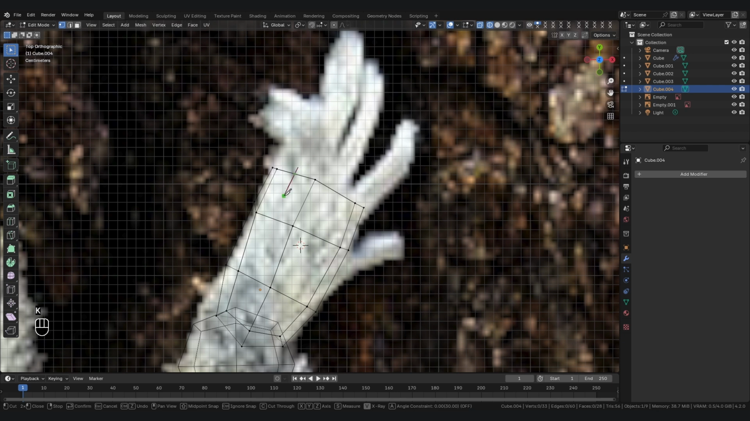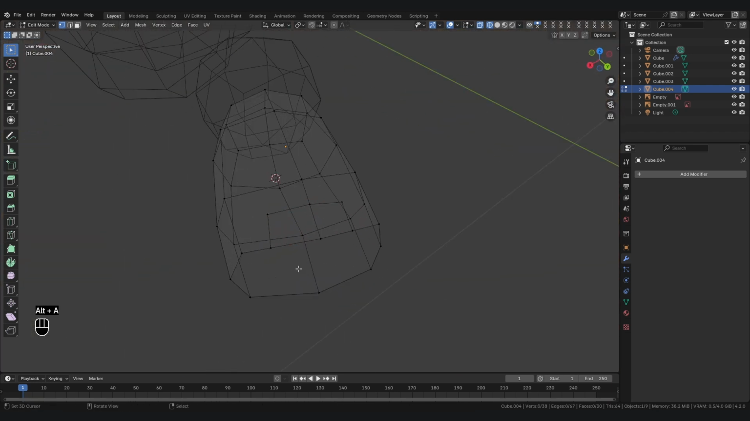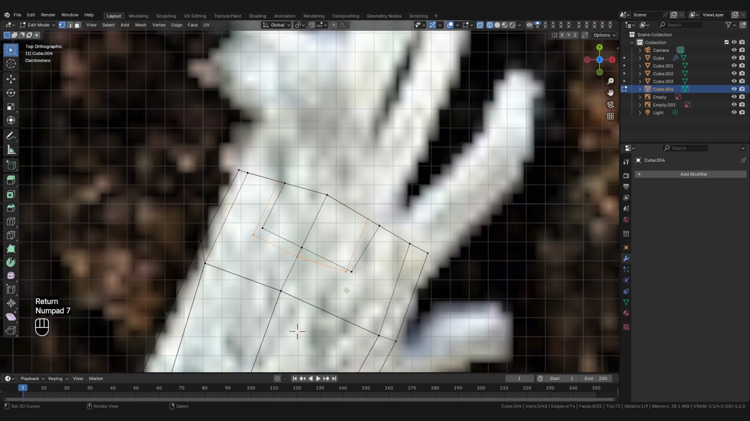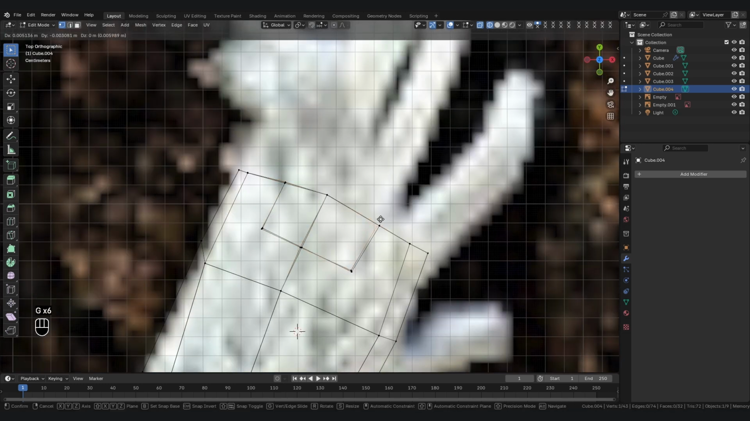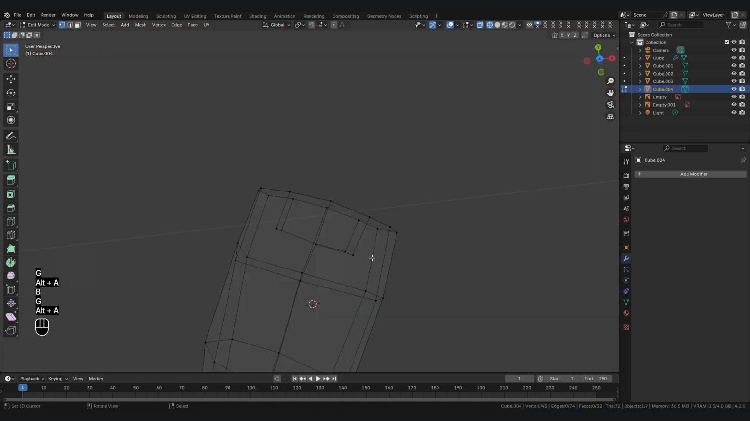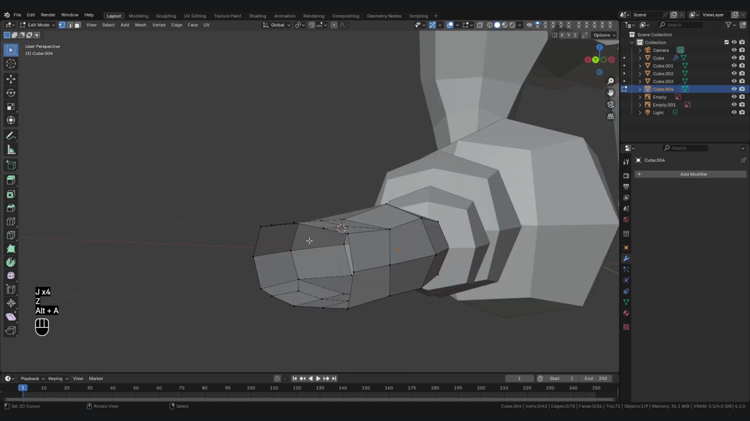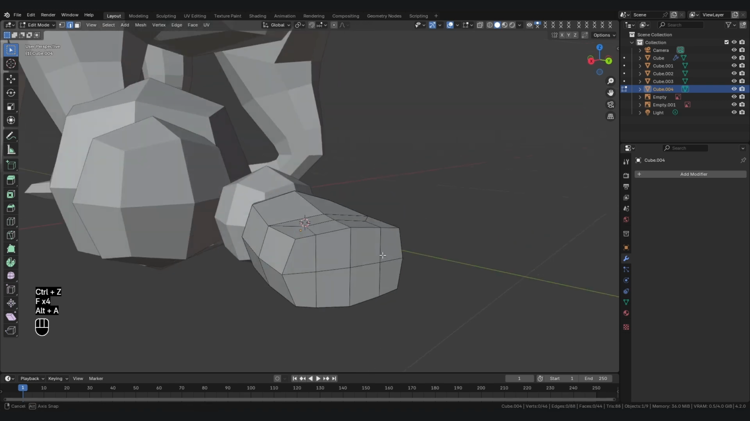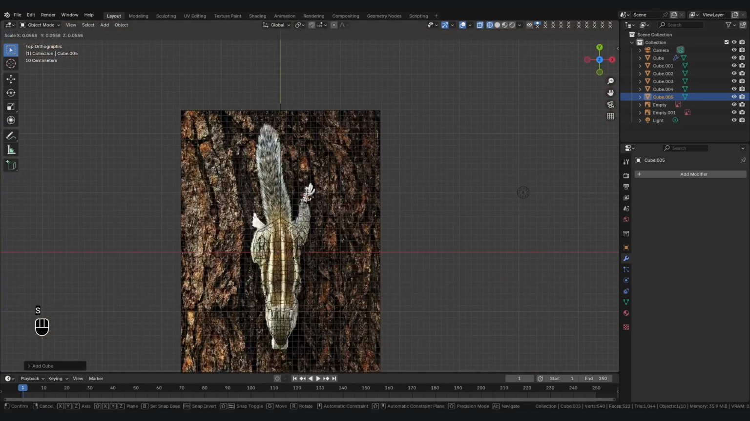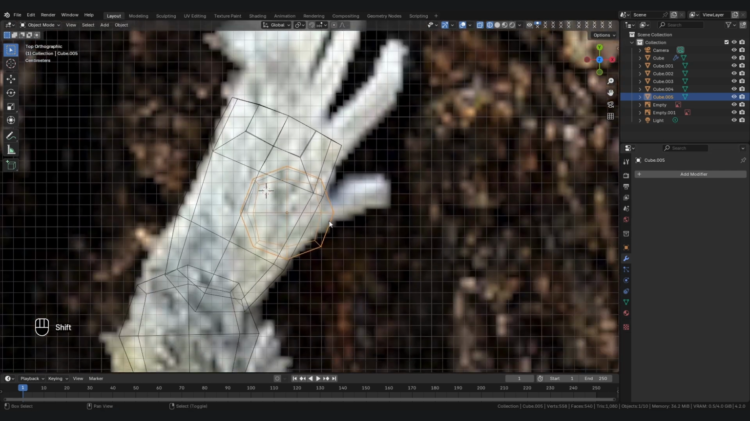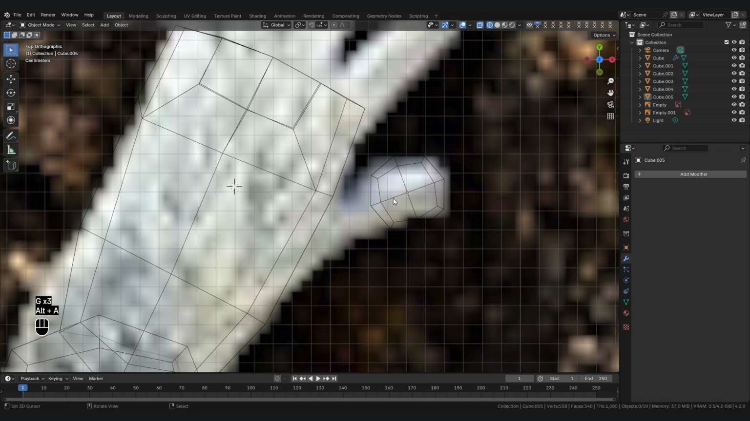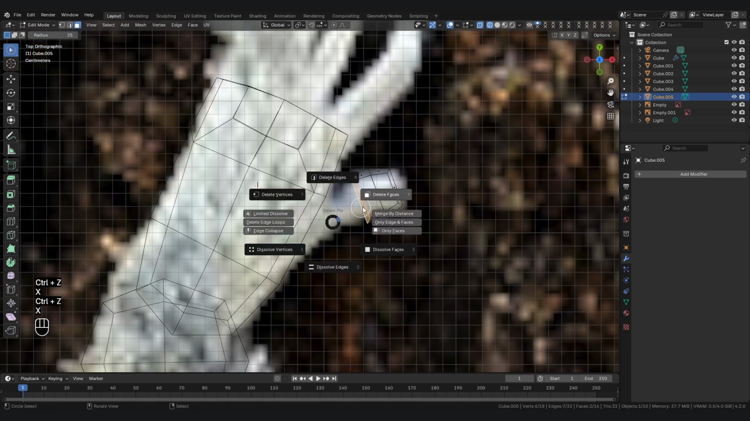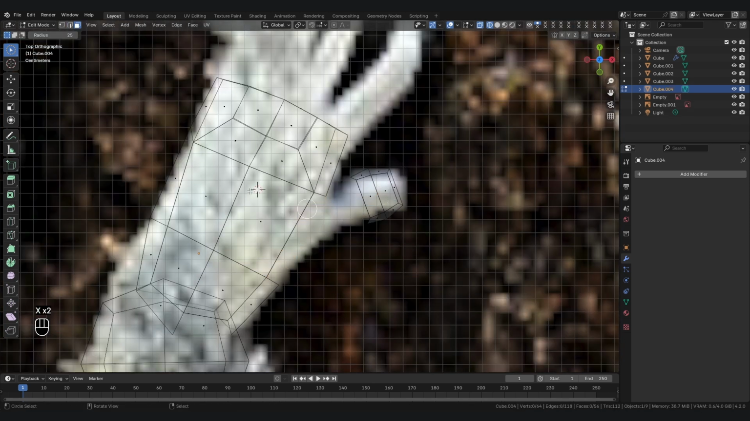Next, let's add a loop cut to the geometry to carve out the toes and joining them to make a face. Now for the toes themselves, we will add a subdivided cube and place it at the tip of this toe and then work our way backwards. Now let's connect this toe into the hind foot and tweak it into the shape of a toe.